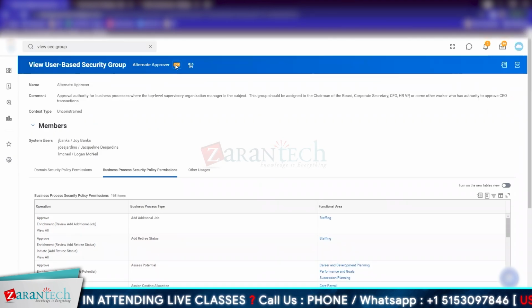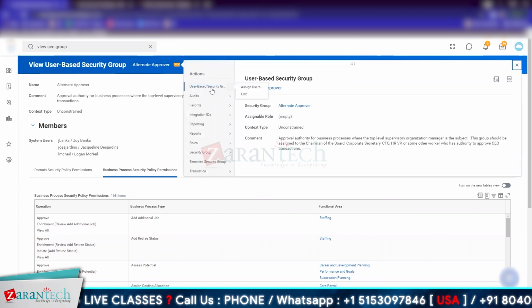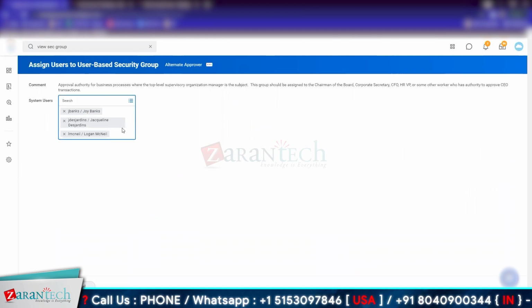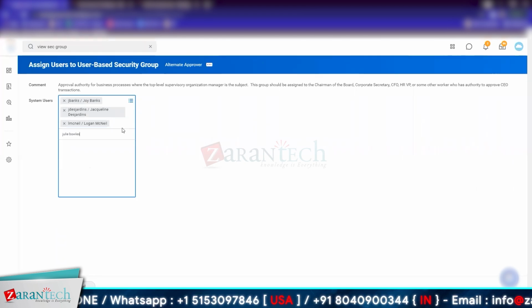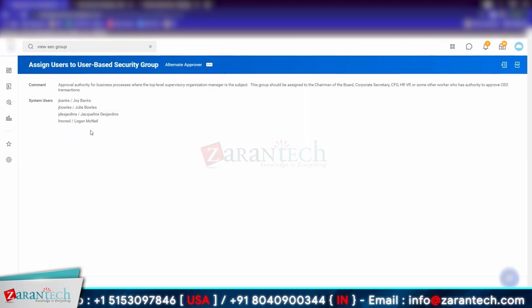If I need to add a member to it, I can go to the user-based security group and assign users. Say I want to add a person, Yuli Bowles, add it. And Yuli Bowles is now a member of this security group as well.